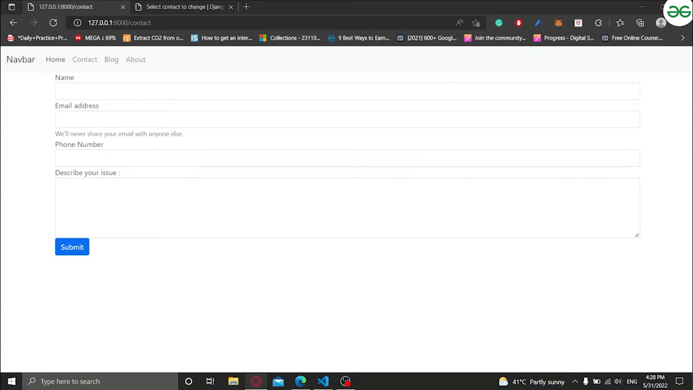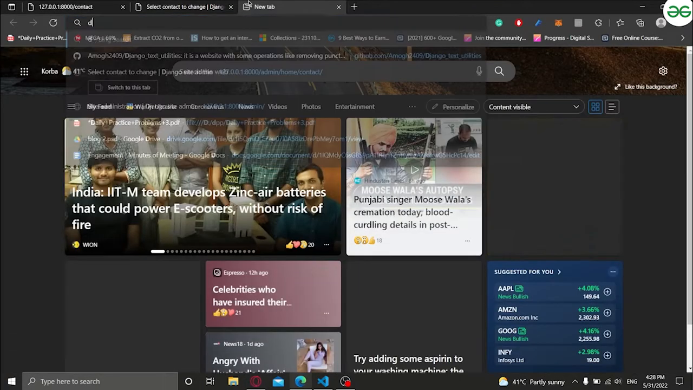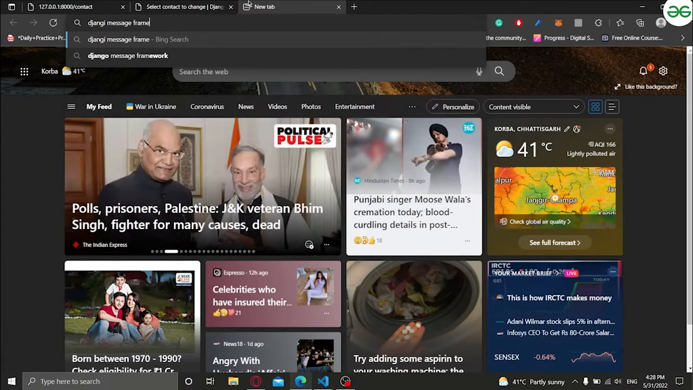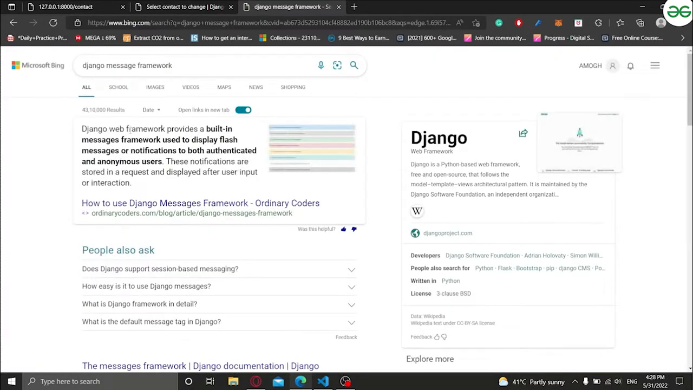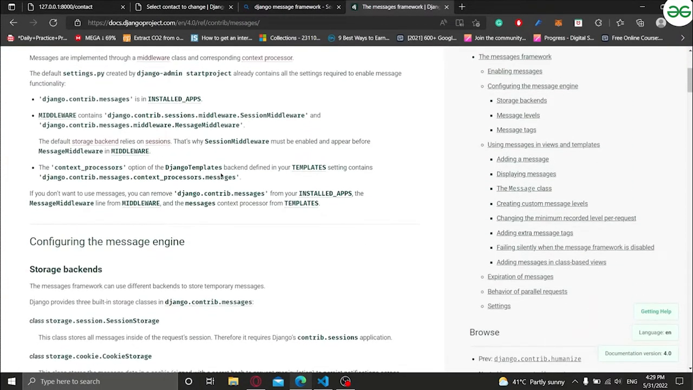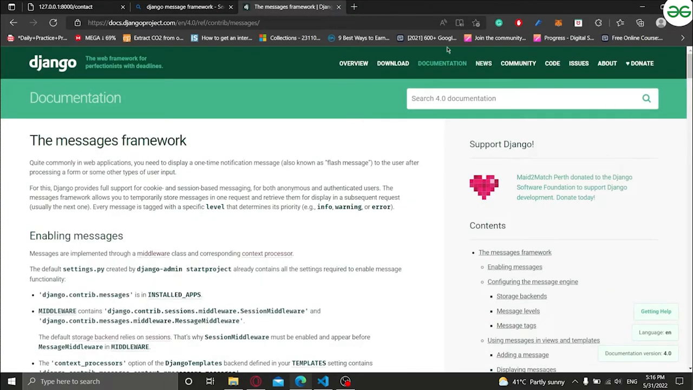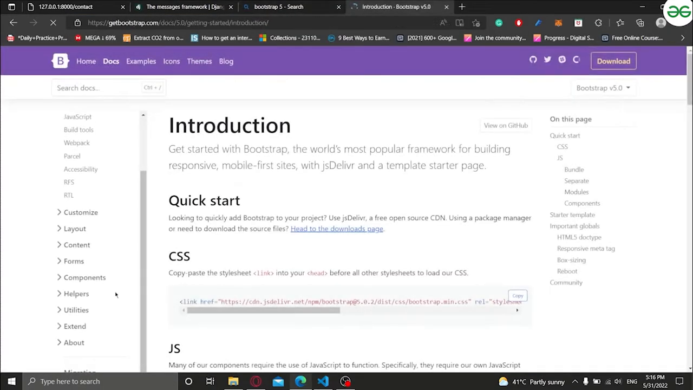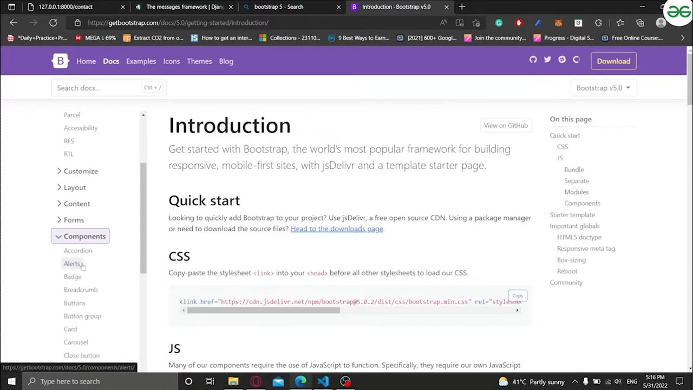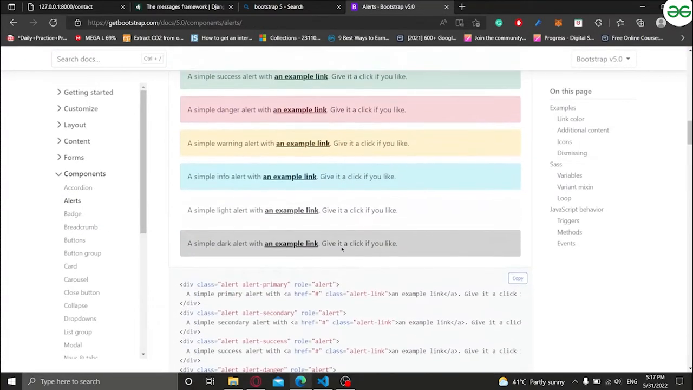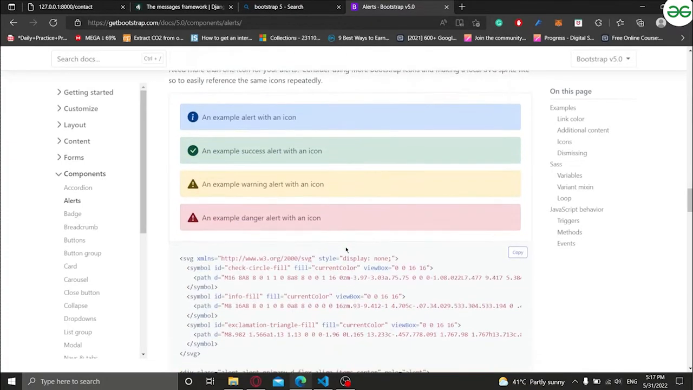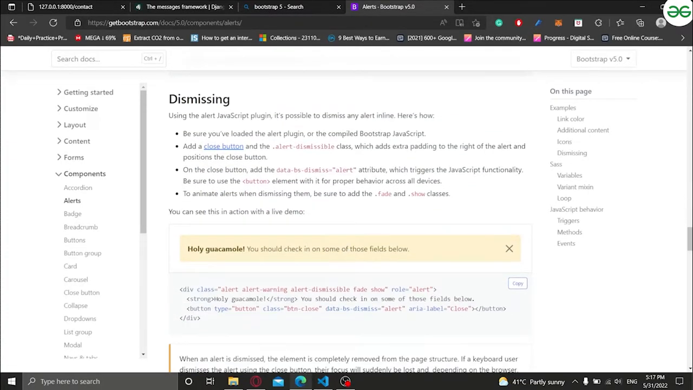To do that, we have to go here and I'll write Django messages framework. Okay, and as soon as I open this, I will be redirected to this Django docs. And there is one more thing that we will be using, that is Bootstrap. So in the Bootstrap, we will go for components. Inside components, let's go for alert. I will be selecting that, the removable alert like this one, right?